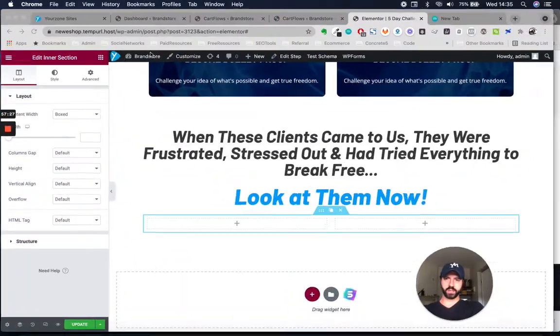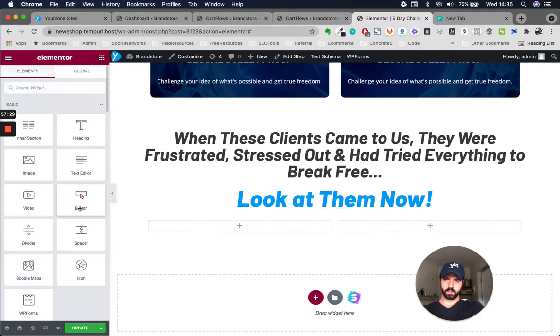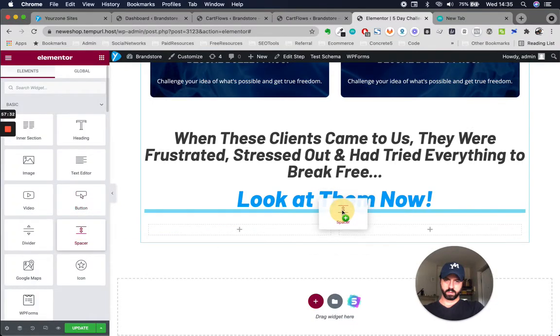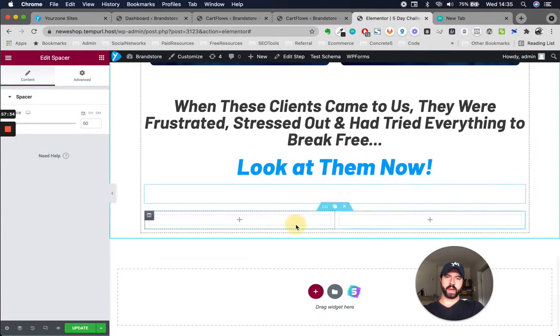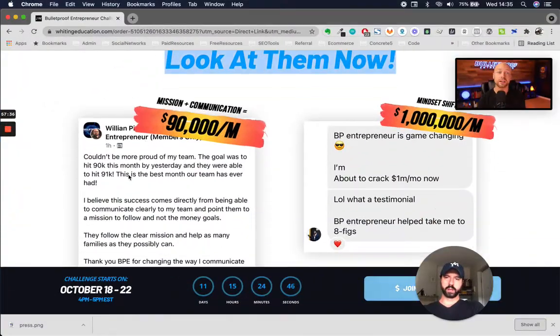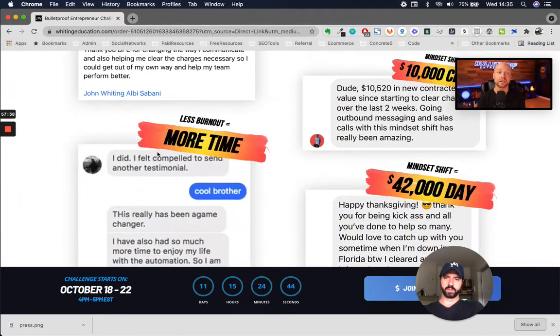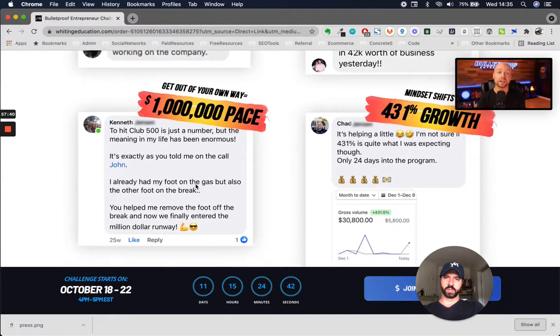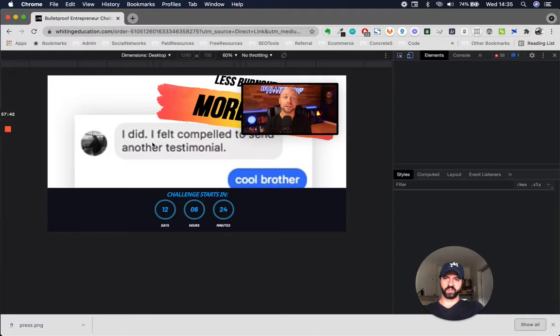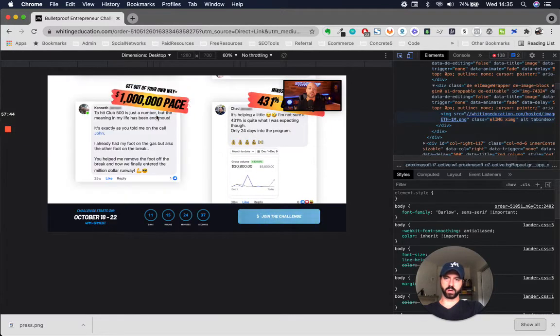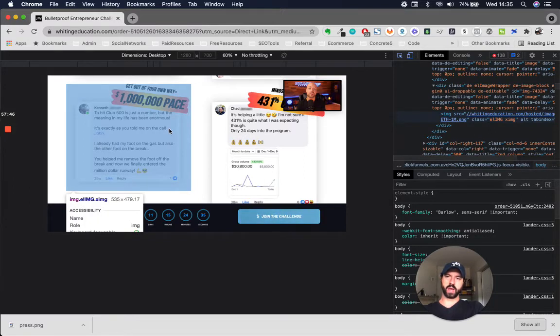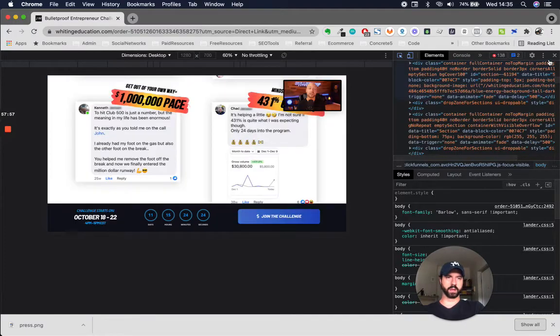Add a small spacer here. And then add each image, add this image, add this image, add this image. This whole thing is an image. Look, if I try and select it, it's one image. So you're going to have to take screenshots and then add this thing to the image. You can do that using the product image builder below. I'll leave a link in the description.